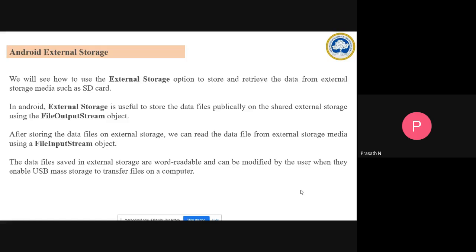media like this SD card, you can say. Okay, in Android, our external storage is useful to store the data files publicly on the shared external storage file using the FileOutputStream object. Okay, and after storing the data files on the external storage, we can read the data file from external storage media using FileInputStream. Okay, as we saw previously. When we say it is a read, we are going to read with the help of FileInputStream.